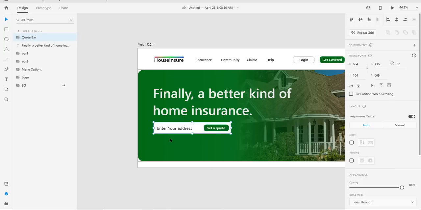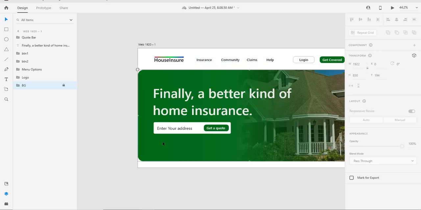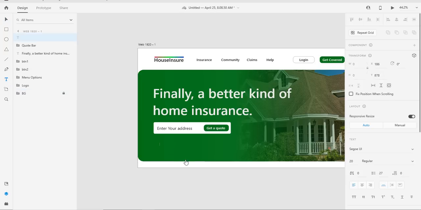Good. Now I want to put in a text like enter your address and save 50% in less than 3 minutes. Something that will make them want to buy. You get it? Yep. So click on text, put some text over there. I'm going to change the color to white later. Enter your address and save 50% in 5 minutes.